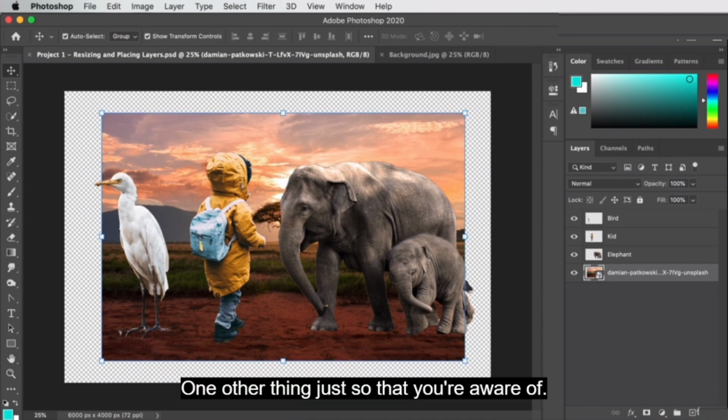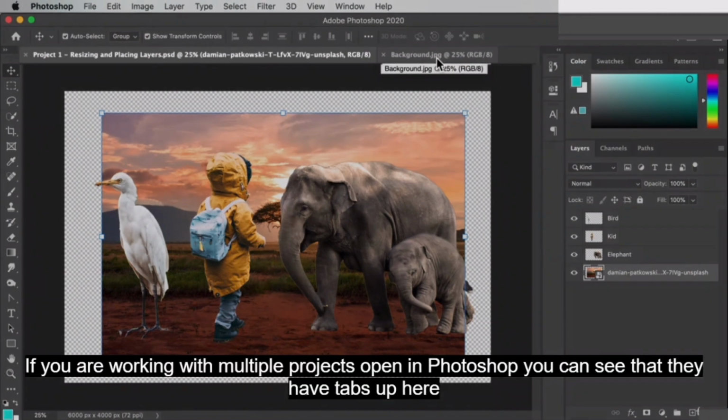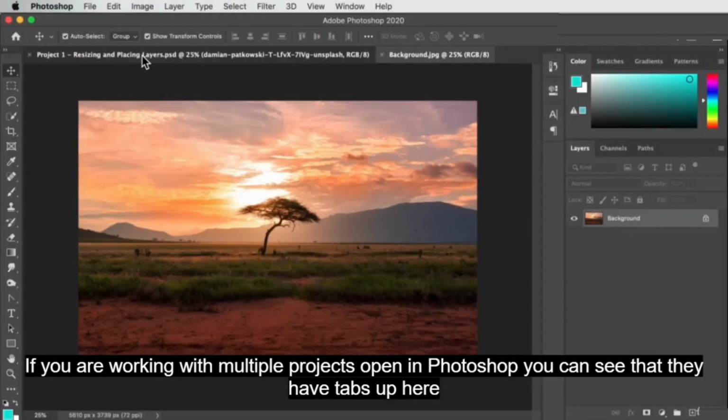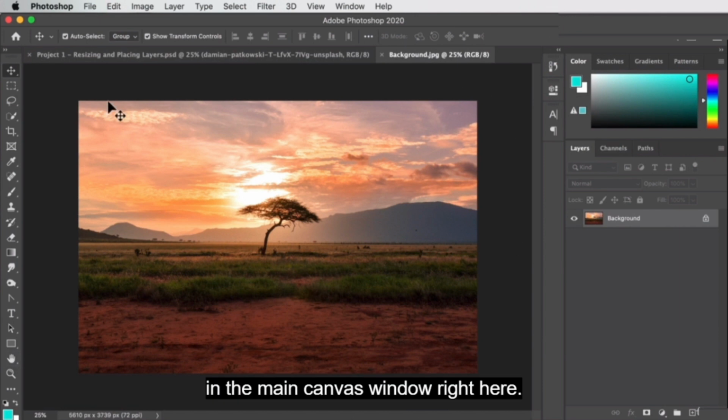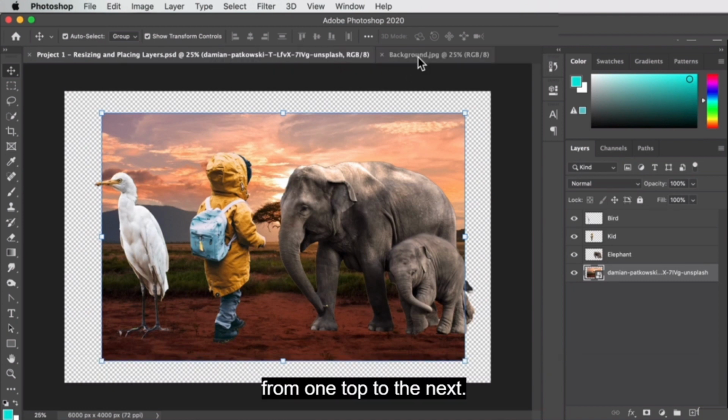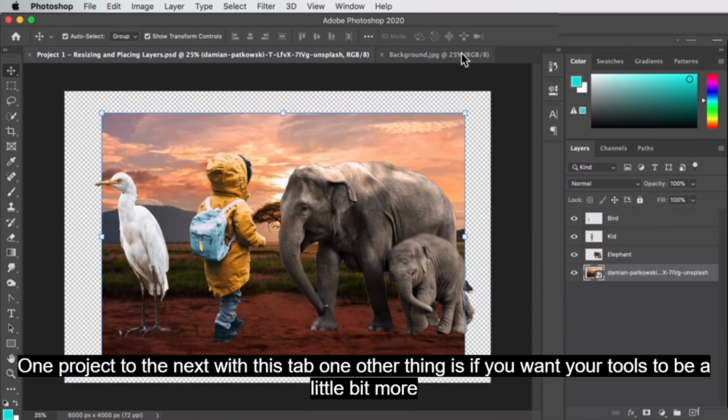One other thing, just so that you're aware of: if you are working with multiple projects open in Photoshop, you can see that they have tabs up here in the main canvas window. So if you need to open multiple projects, you can do that, and you can just switch from one tab to the next, or one project to the next, with this tab.